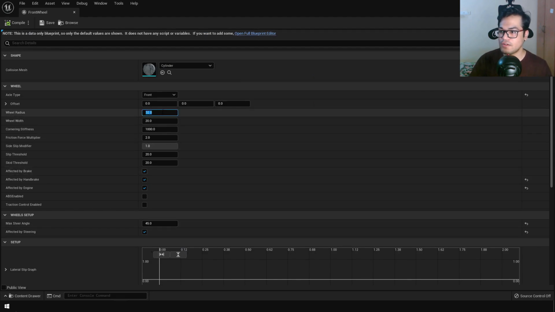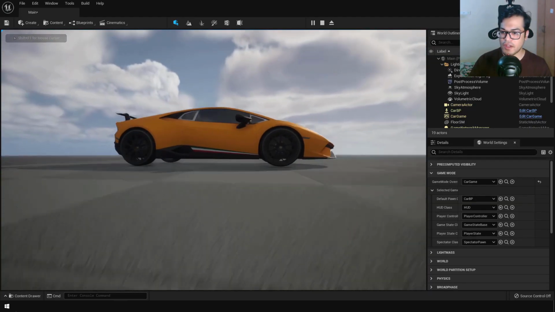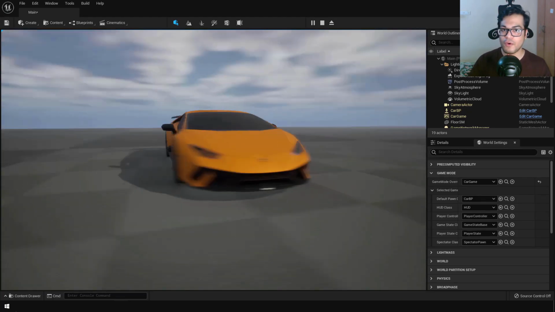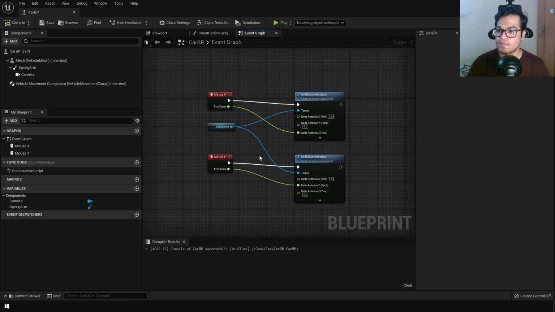So open up the wheel class. In the wheel class, you will need to increase the wheel radius. And you will need to do this for both of the wheels. So just increase the wheel radius. And as you can see, that will fix that. Now let's program the movement of the car. So open up the car blueprint.